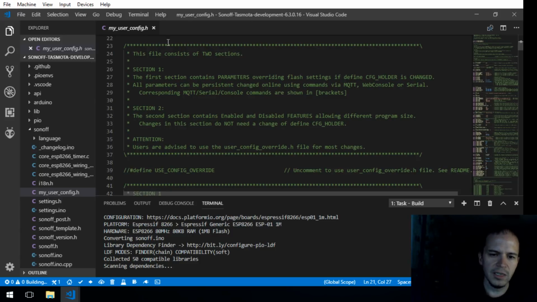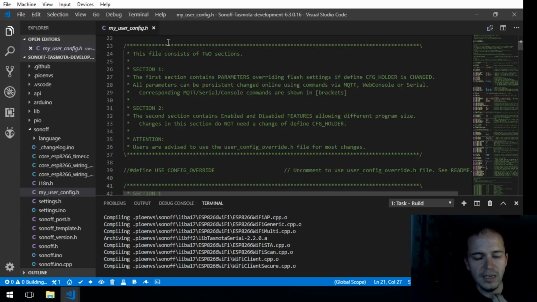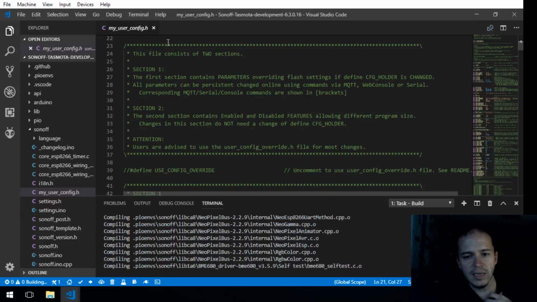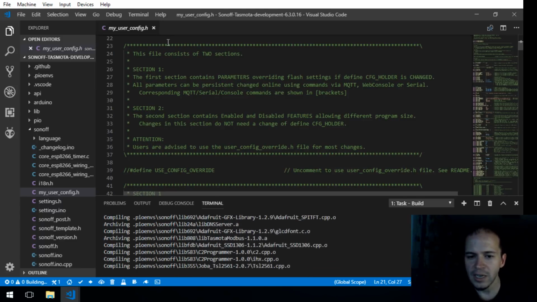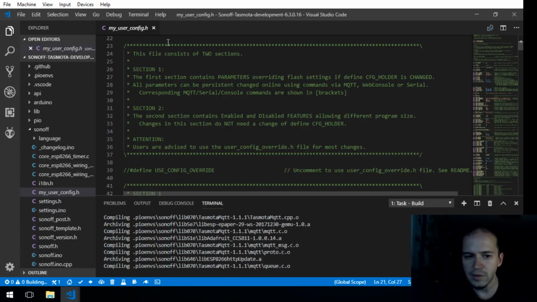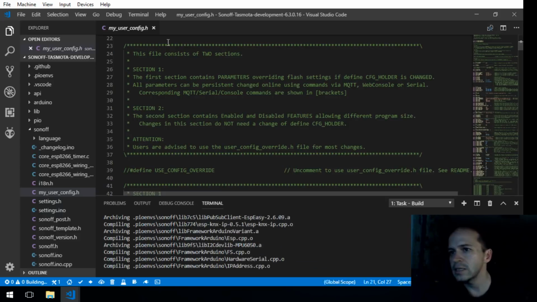This one's not going to sit here, but sometimes it will sit here and wait, because it needs to download different libraries. It must have already downloaded it in the background, but a lot of times it'll just sit there and it looks like it's not doing anything at all. But it's actually going.